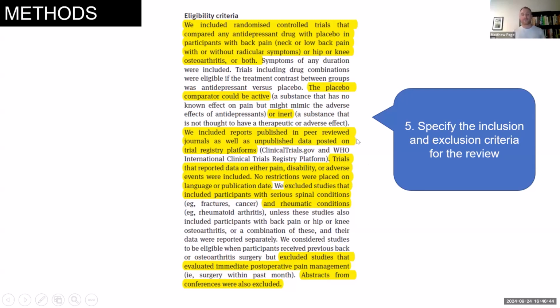And they've even gone to provide more detail than many people provide, which is specifying what types of reports were eligible for inclusion, in this case, peer-reviewed reports as well as unpublished data. And then they've clearly indicated what types of studies were ineligible in this review.